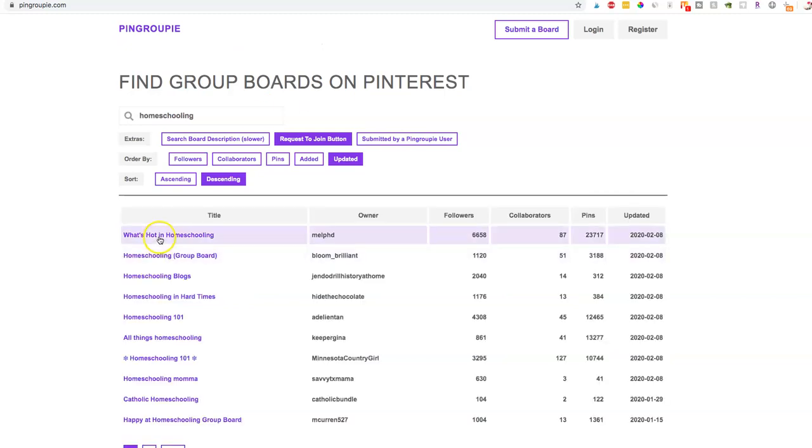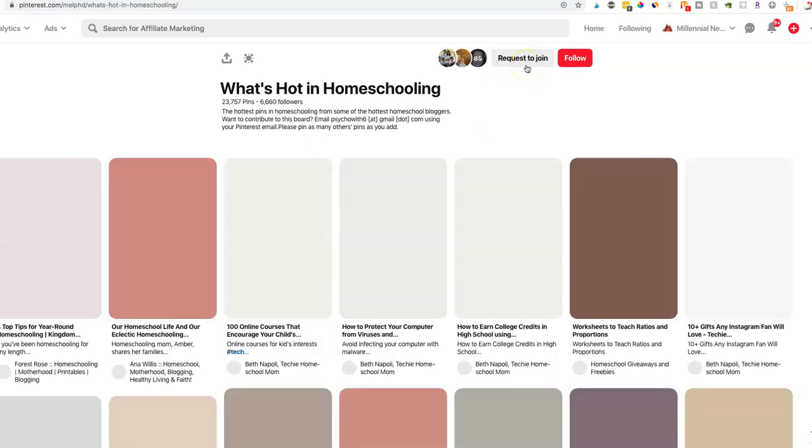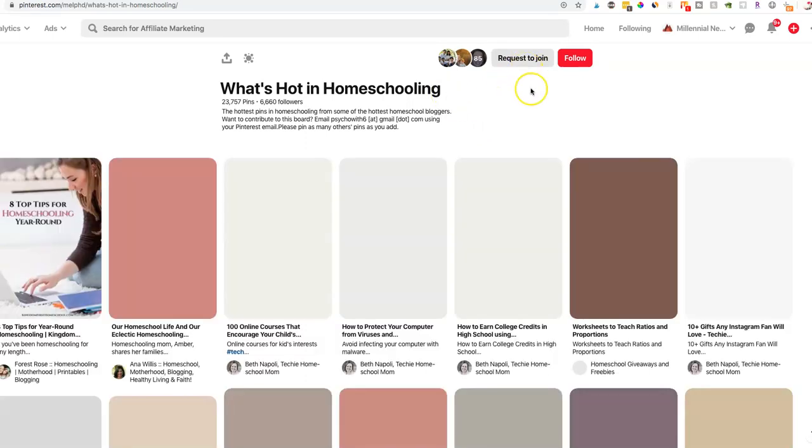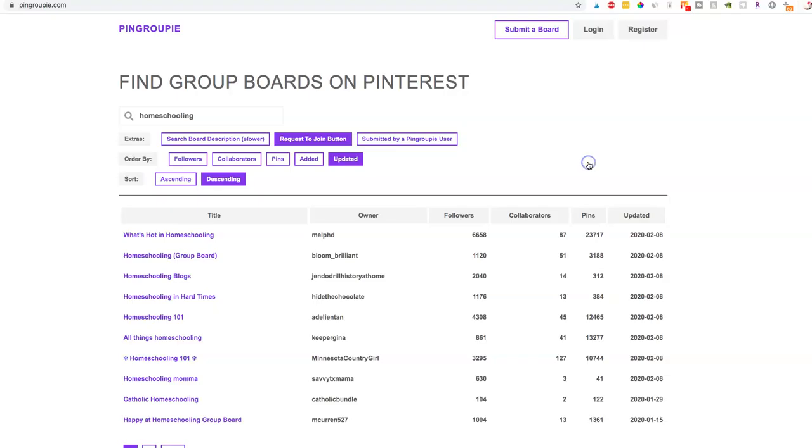In Pingroupie, you can sort these group boards using the request to join button, which makes it really simple. It'll filter to show all the boards that have that button, and then when you want to join, you'll just click request to join. And this is the way that I favor, because it makes it really fast and easy to join group boards. And you have some other filters here, but that's exactly how Pingroupie works.